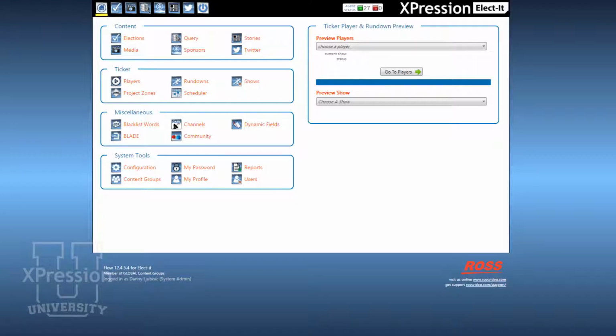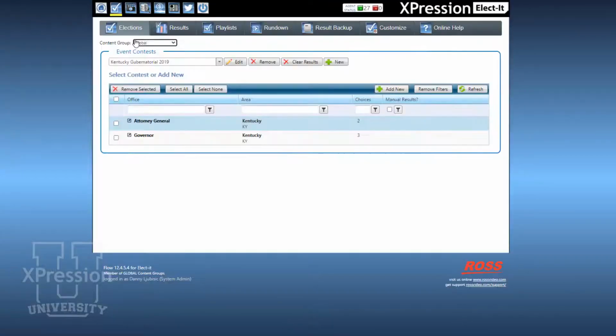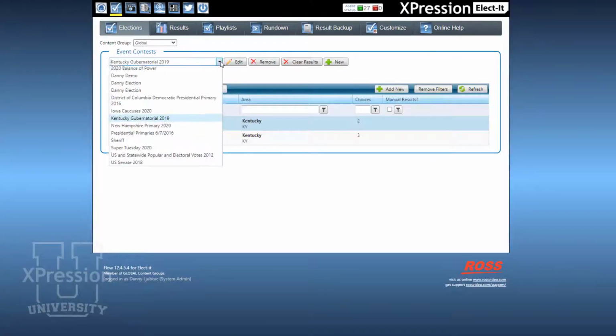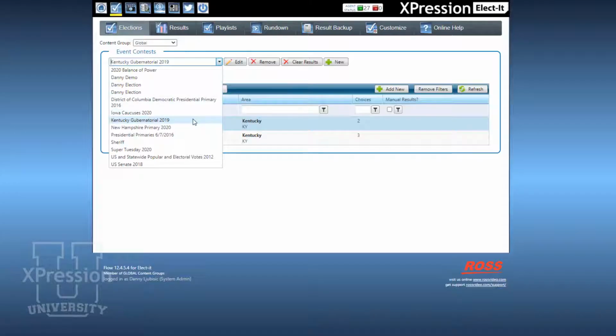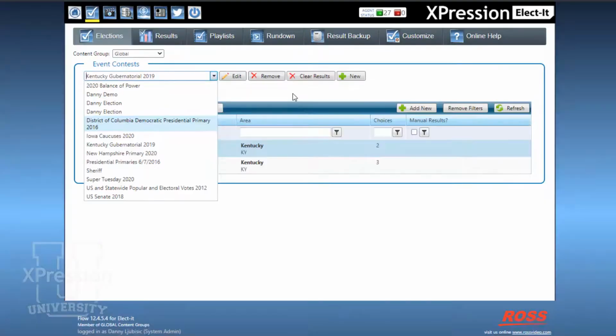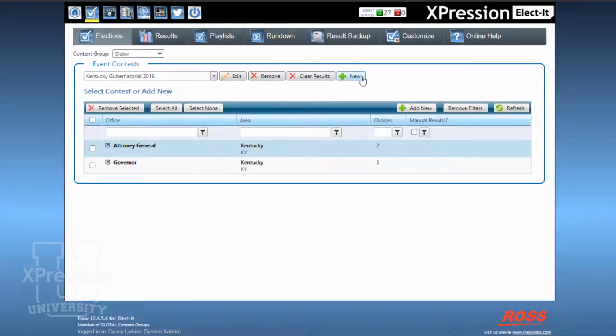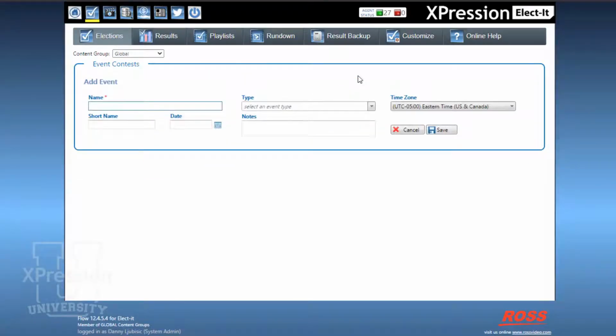So this would be an example where we're not using election services such as DDHQ or AP elections. I've clicked on my election module here and it brings me to existing election contests that we've had. So here of course we can see New Hampshire primaries, Super Tuesday. These are events that are already here. If I'm manually creating an election though, I can click on new and create a new election.